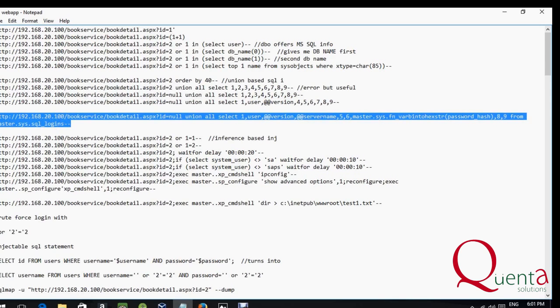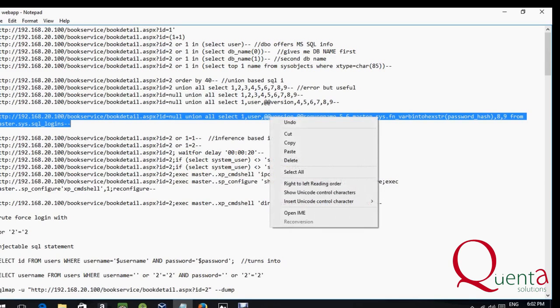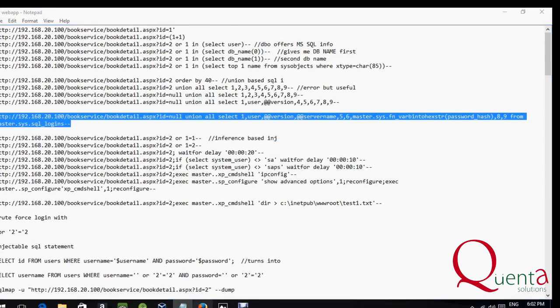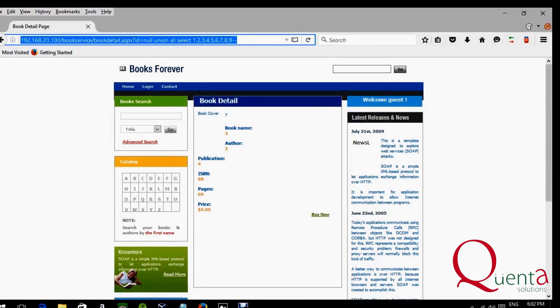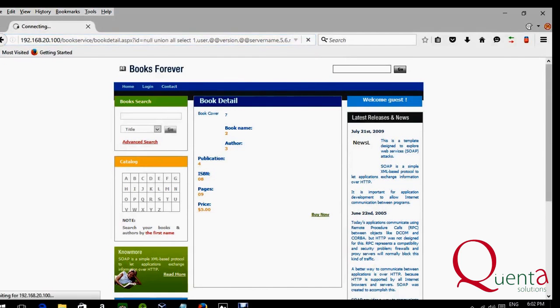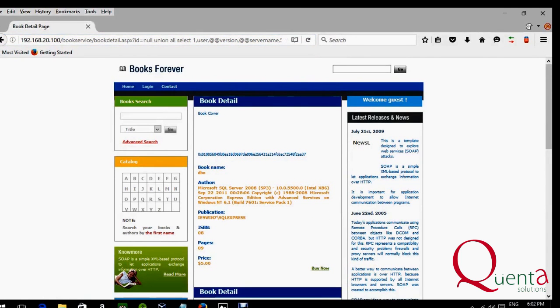where in the second field, I'm typing in user, in the third field version, in the fourth field server name, and then in the seventh field, I'm extracting the password hash from the database, which of course we could later decode if we have the time. As you could see, the password hash was displayed in field number 7. Then we have the name of the database, which is DBO, the username of the database. And then we have the SQL Server 2008 Service Pack 3 running on that platform.